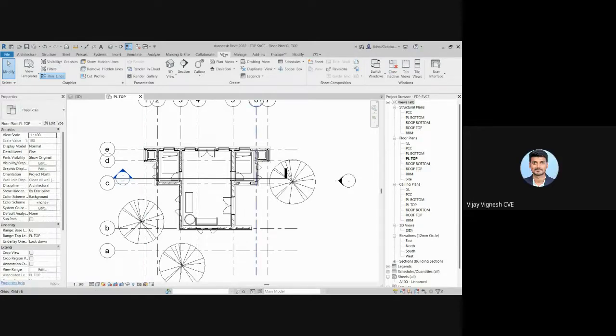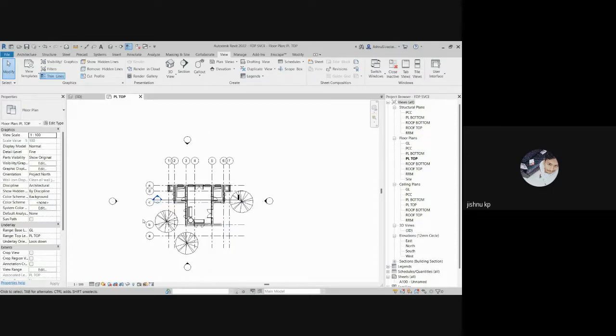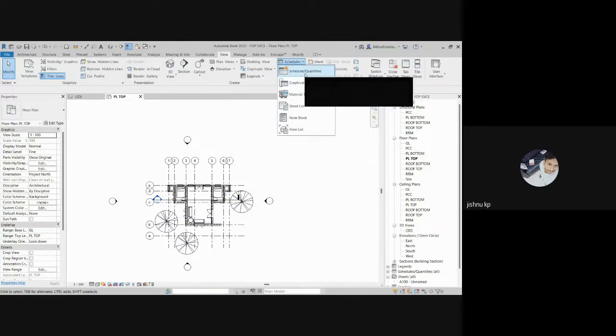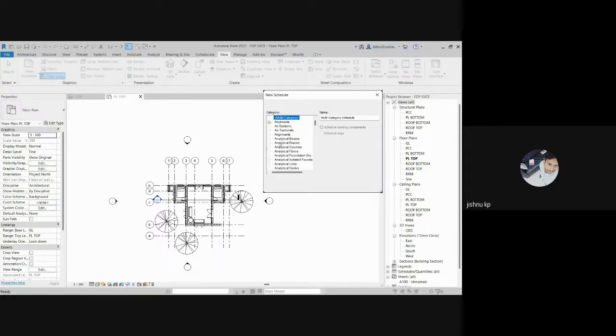Should we go to the architecture project, or do we need to go to the door? Not the door family. Just come to the architecture project. We are taking the quantities of the architecture project. Not the door. Okay, one second. It's loading. Select the schedule, and you have the schedule for quantities also. Select that, and you can select whatever quantity you want to take.